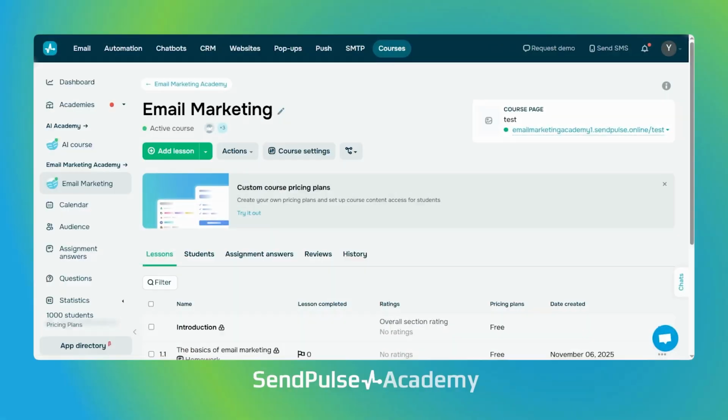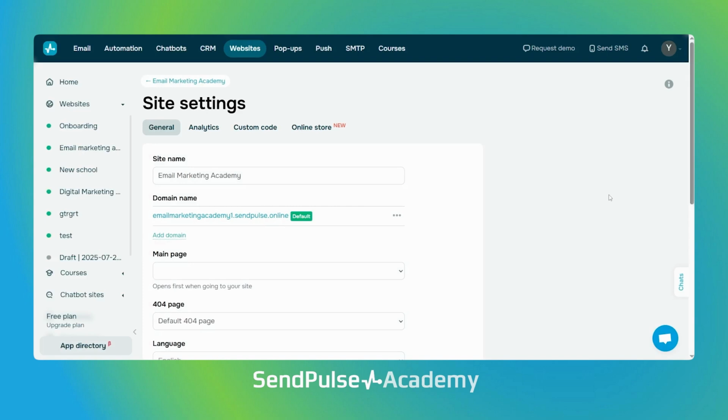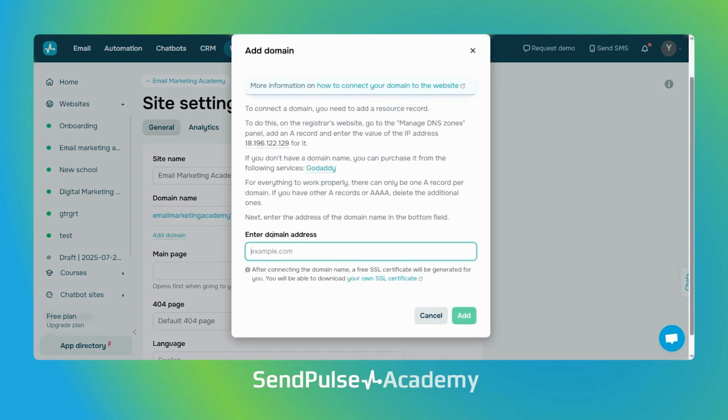You can change the address your users use to find your course registration site and the student account. Go to the Courses section, open the desired academy or course, and click Page Settings. You will be redirected to the Website section where the site settings open under the General tab. Click Add Domain and enter your domain address in the field.